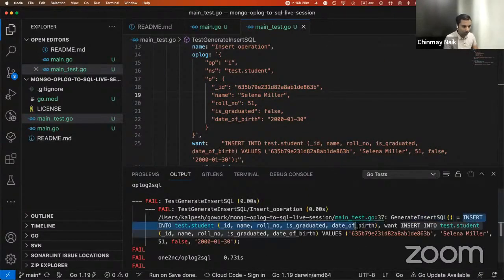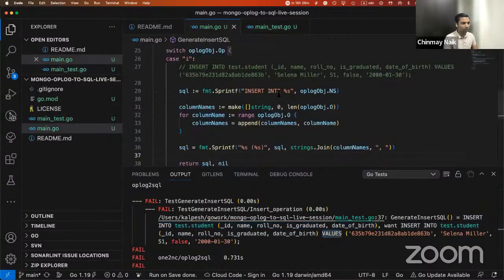Okay, so this is our generated query, and this is our expected one. Okay, so till this part we are good. Now I need to add these values and the actual values there. I'm just adding values here.